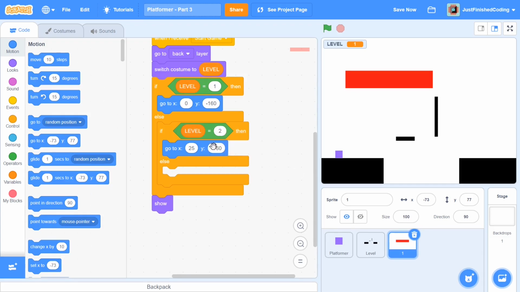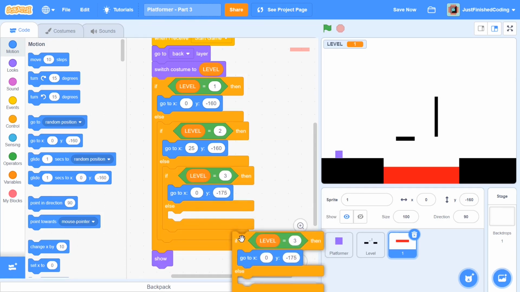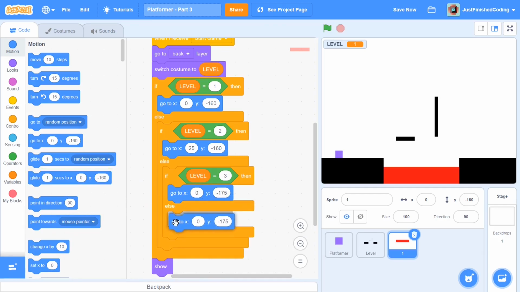Now if the level is 3, oops, I didn't intend to do that. If the level is 3, then it's a completely different story. So we'll be going to x 0 and y even below, which is about negative 175. And lastly, if the level is 4, actually we can just do that in the else statement. So if level is 4, then we go to x 0, y negative 170.